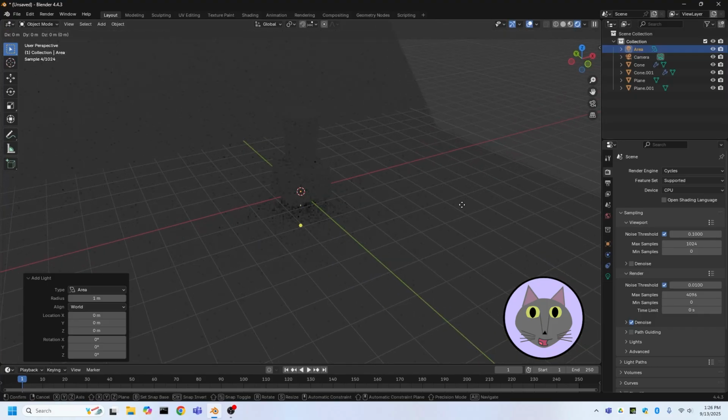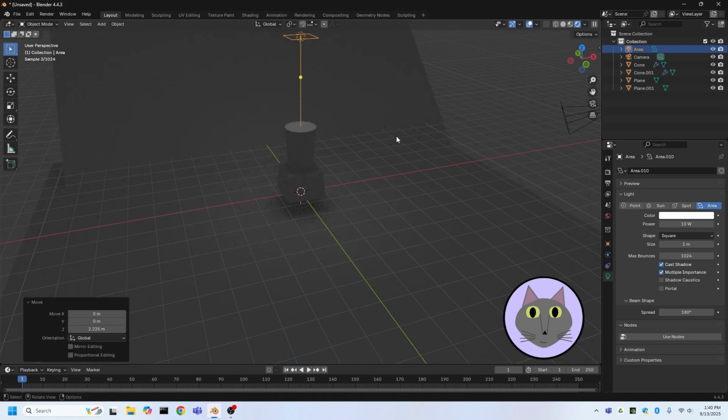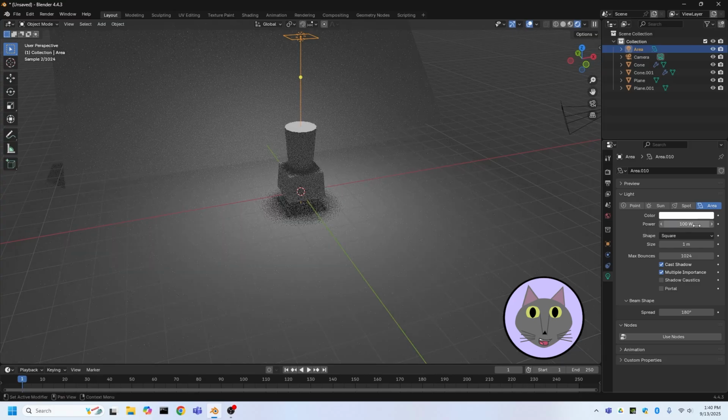And I'm going to GZ so that we can see where it is. GZ up to about here. Now set the power in this light bulb tab to something that kind of lights it up pretty good. Not that much, maybe 50. 50 looks good.